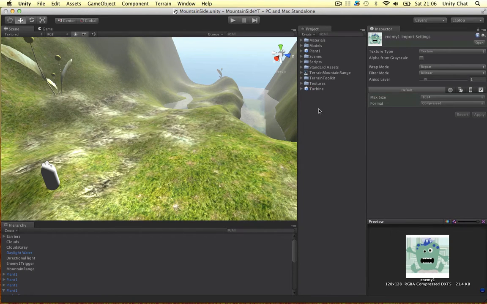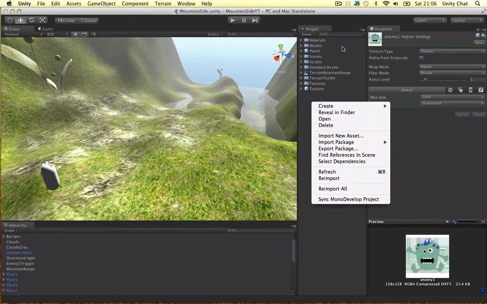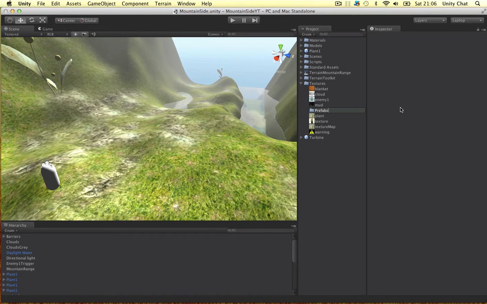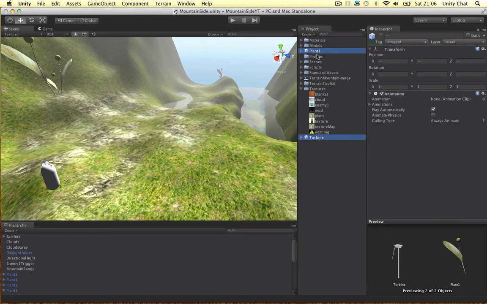So the first thing I want to do actually is tidy up my project folder. So I'm going to create a new folder and call it prefabs. Oh, I want it to be in my root. Let's just put these in the prefabs.